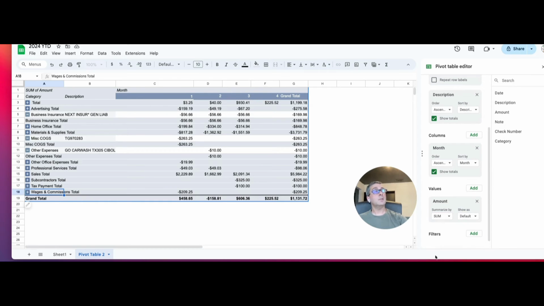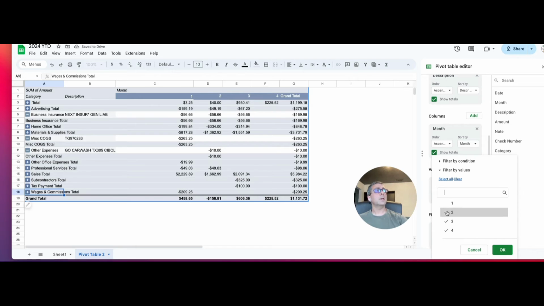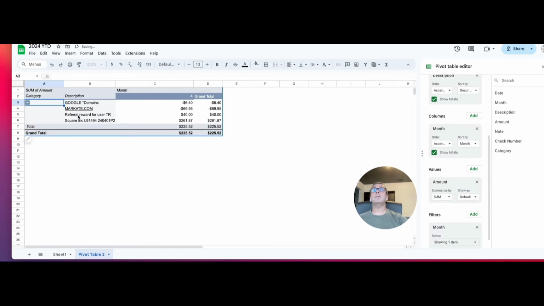So if I drag months down the filters, and now let's just say, hey, I just want to look at month 4, right? The month that I'm in right now, which I shouldn't see much. And I don't. And what I see is, okay, I got a couple of things. I made a little bit of money in terms of Square. I got an invoice that I closed out over the weekend. I got a referral reward.